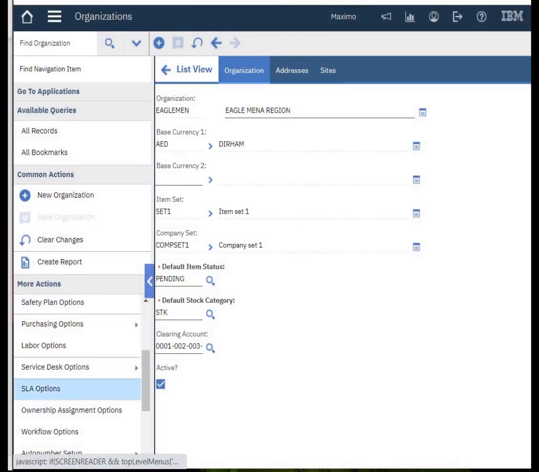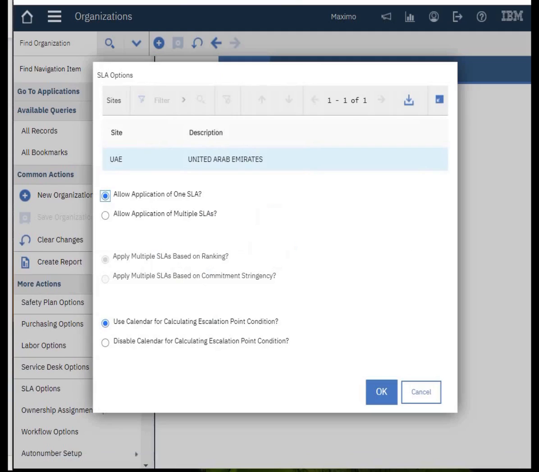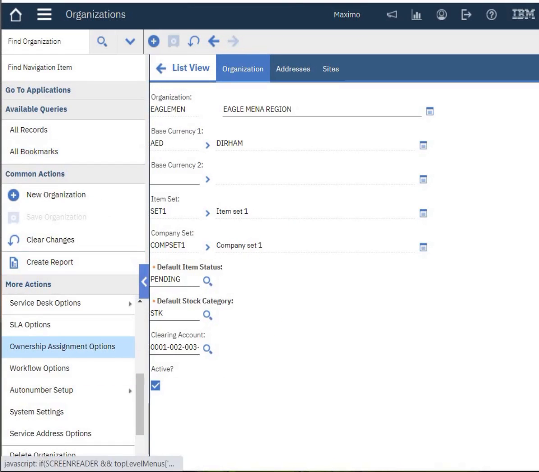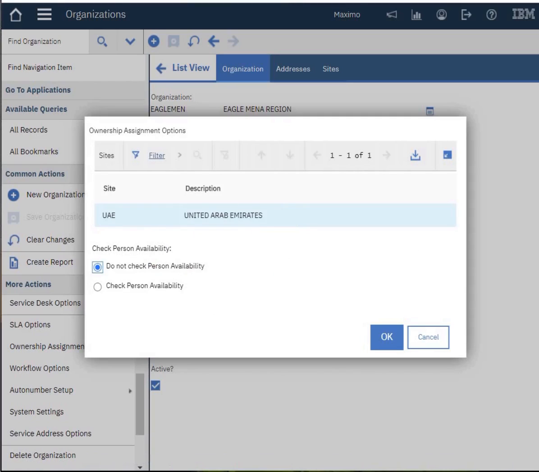In the 9th option, which is SLA options, you can specify whether multiple service level agreements are allowed, and if so, how multiple are ranked. It is recommended to tick allow application of one SLA and use calendar for calculating escalation point condition. In the 10th option, which is ownership assignment options, you can specify whether person availability is checked. It is recommended to tick do not check person availability.